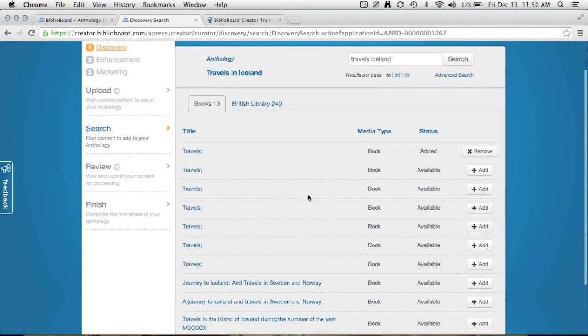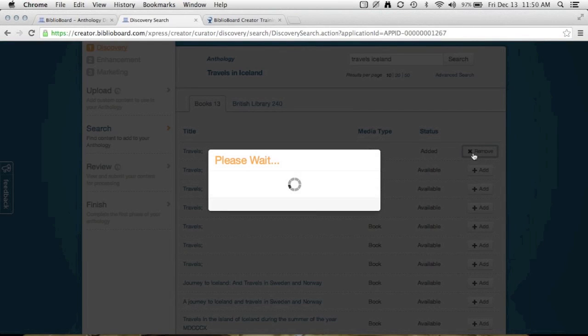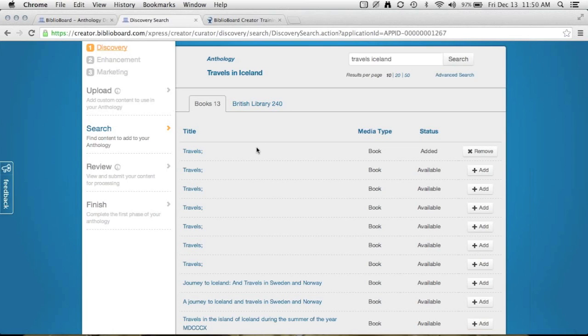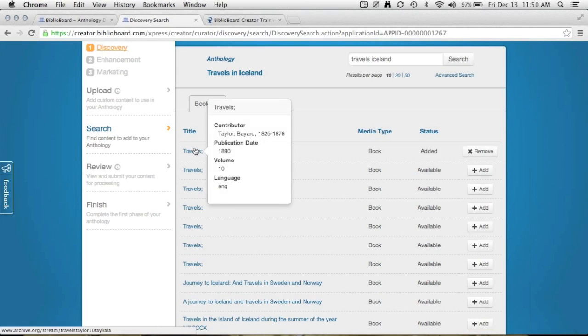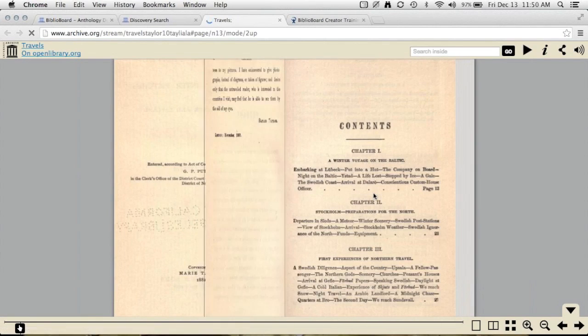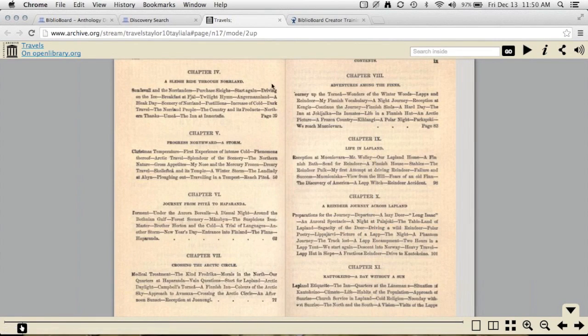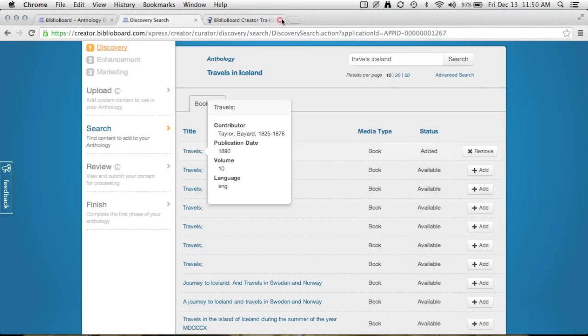I can see the title. I can also look at what media type they are, as well as their status, and I can remove or add items simply by clicking these buttons here. I can hover over the titles to get more metadata, or even click on it to be brought to a new tab of the original item itself, where I can scroll through, get a good feel for the book, and see if I want to add it.